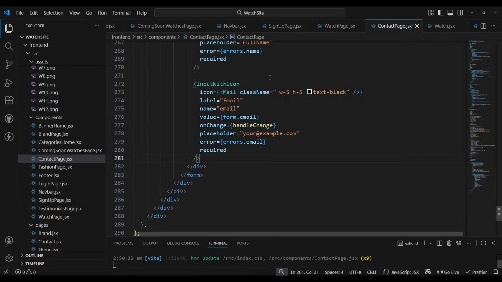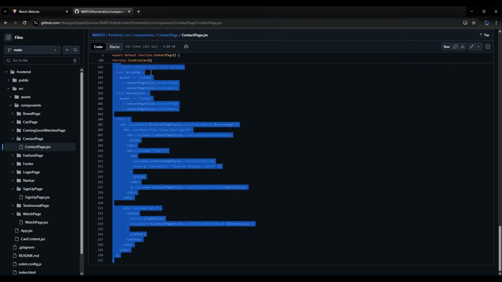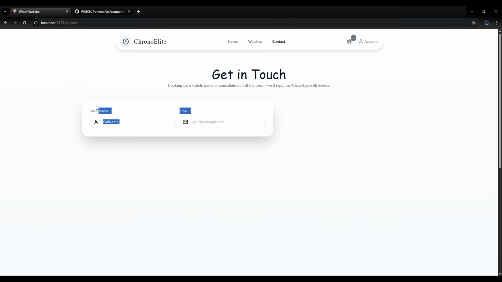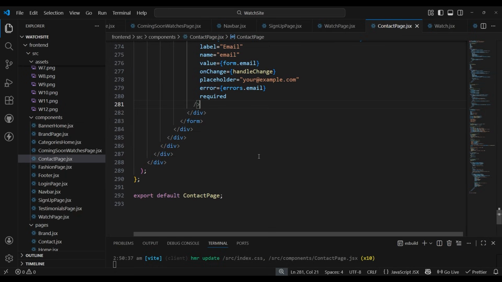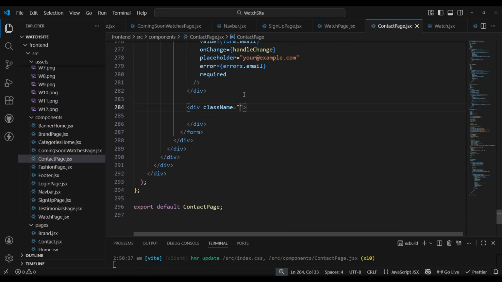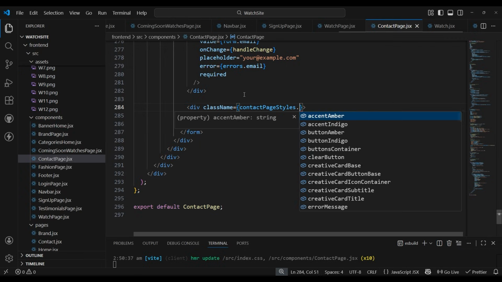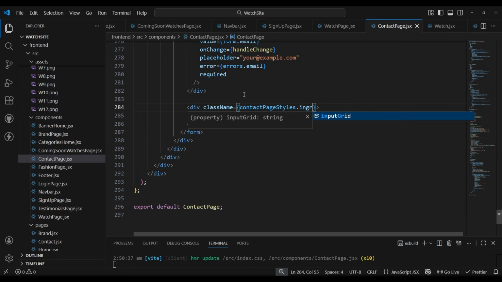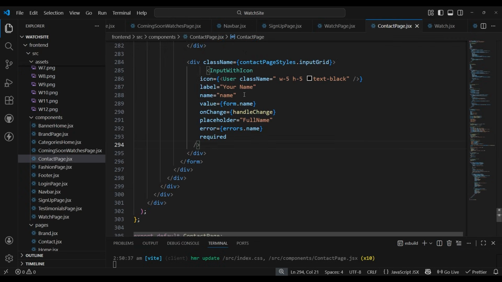Now after this, let me go to our UI, and you can see the email as well as your name field is present here, and now you can fill these fields also. Now after this div, create another div tag and a class name to this div. Here it will be contactPageStyle.innerInputGrid, and let us paste it again.